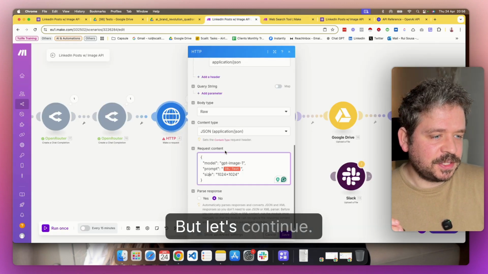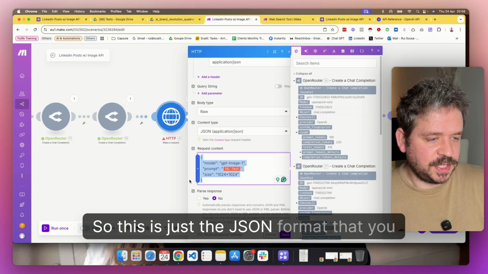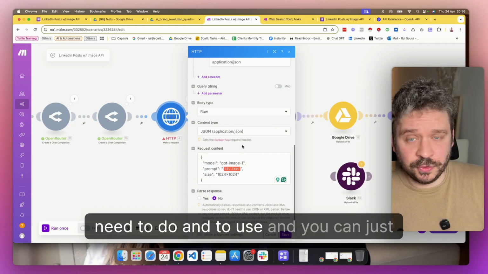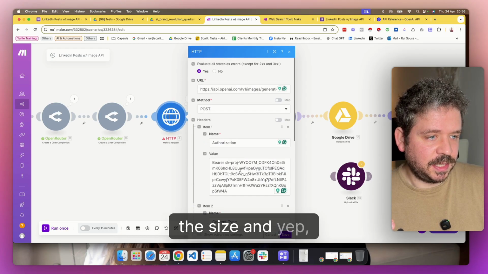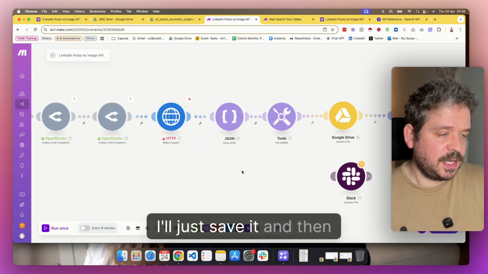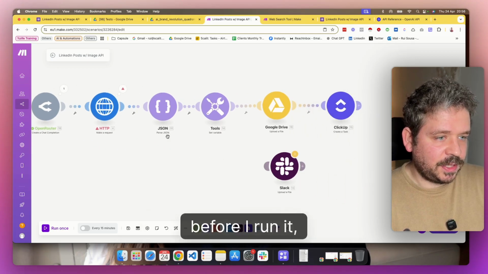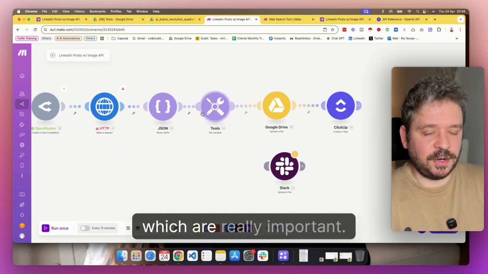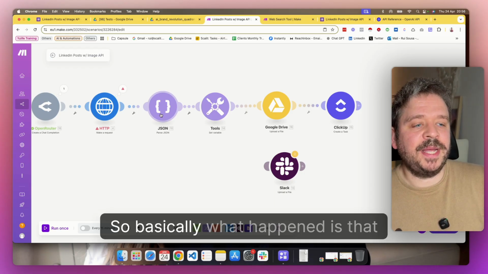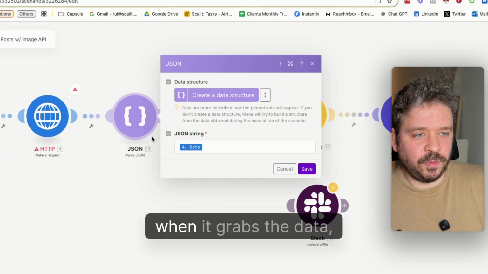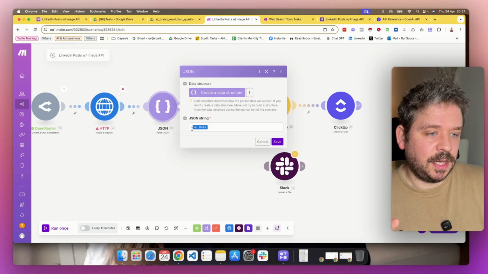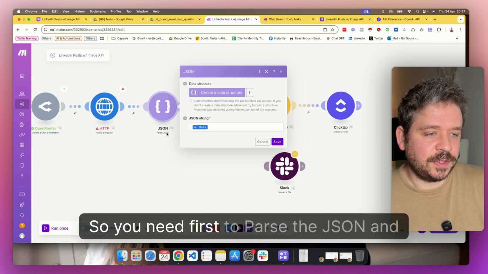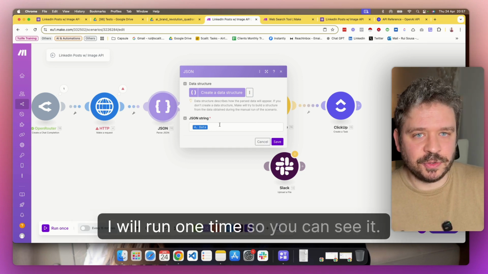But let's continue. So this is just the JSON format that you need to use, and you can just put no, okay. And again, I grab the prompt, the size, and yep, that's pretty much it. I'll just save it, and before I run it, I want to show you these two tools here, which are really important. What happens is that when it grabs the data, it grabs more information than just the image. It grabs the creation time and so on. So you first need to parse the JSON, and I will run it one time so you can see it.